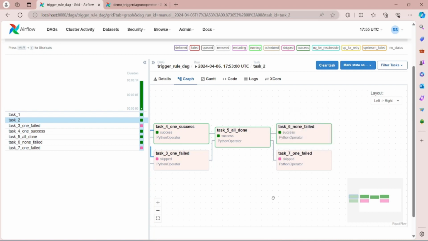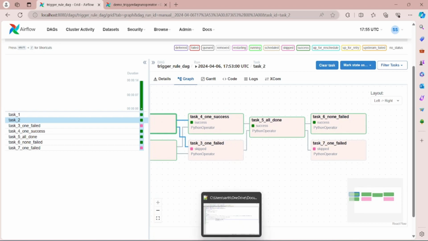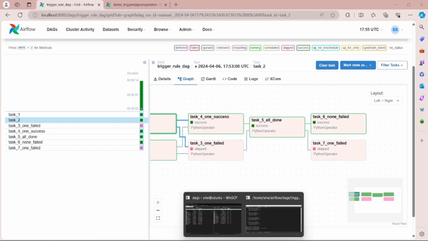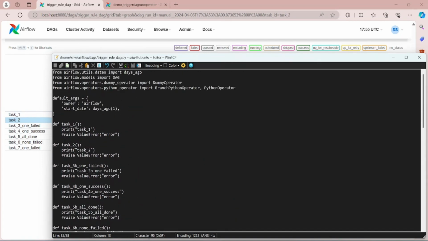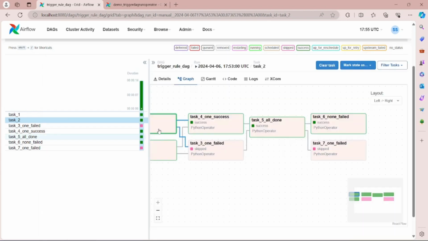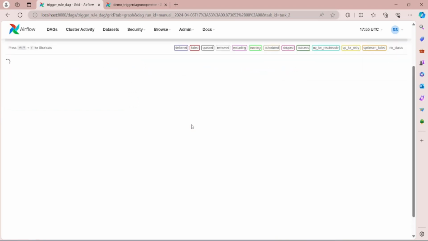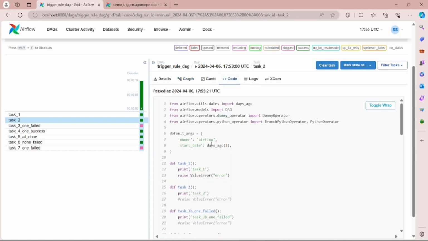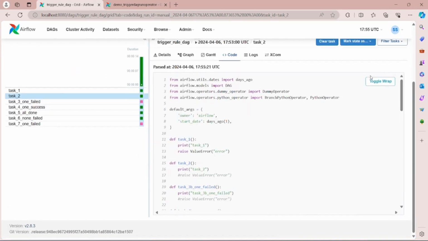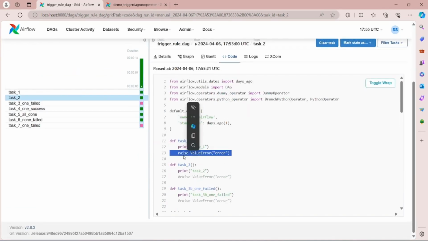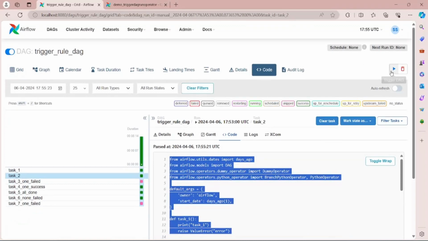Now let's do one thing. Let's change and let's fail one of the tasks. So in order to fail one of the tasks, I'm just raising a value error and clicking on save. So let me refresh for the code to reflect. Okay, so now the code got updated. I just uncommented this line, raise value error as error, and let's run our DAG.